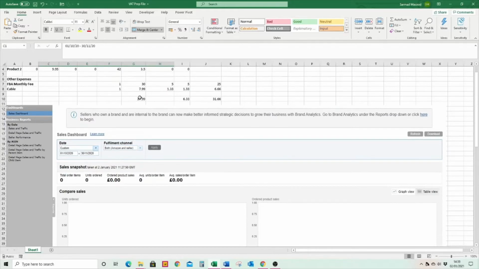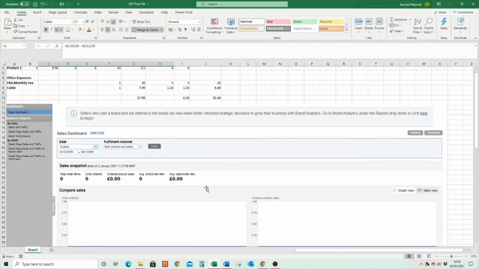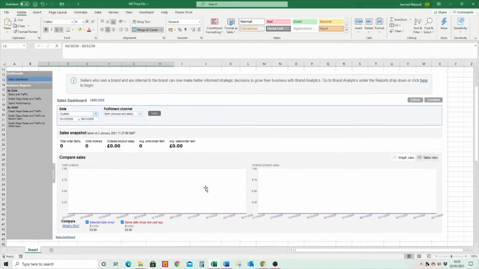Here at the bottom, I've taken a sales dashboard snapshot to get an understanding of how much I sold. As you can see, this is from 1st of October to 30th of November. I've put a custom filter on and I had no sales basically, so there's no output tax I need to calculate or pay on anything.